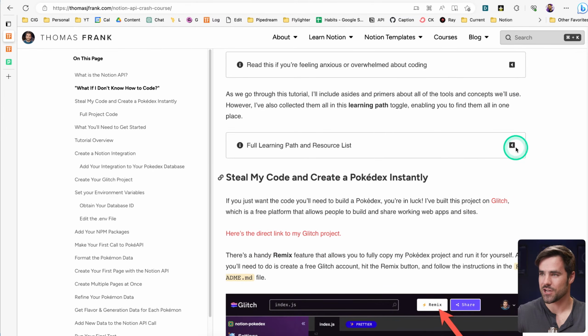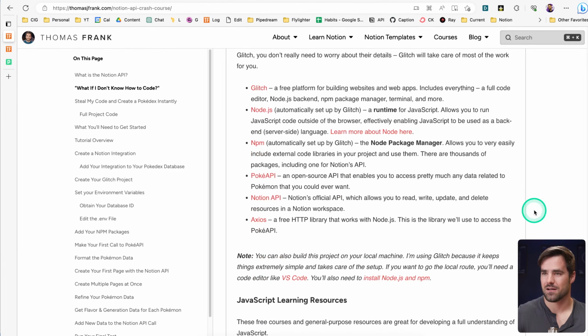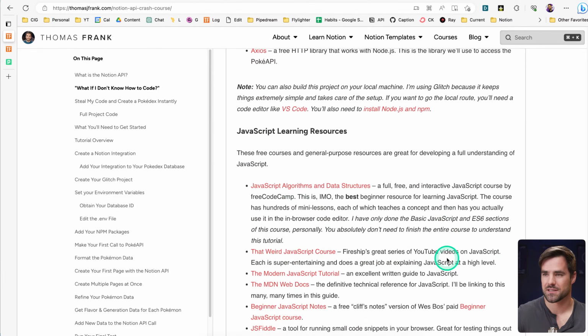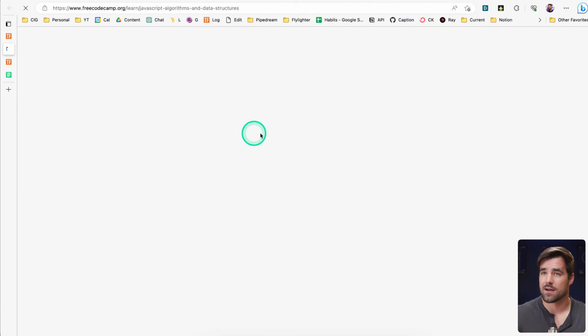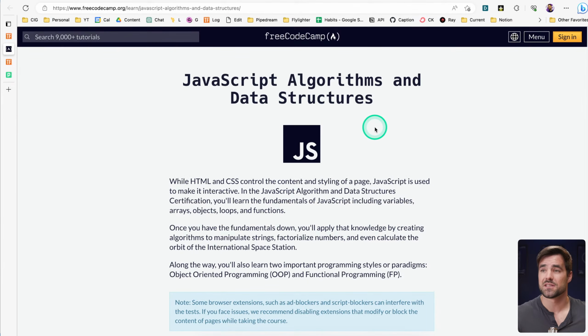So check this out, because in here, I have linked to all the tools I use in this project. And this is the main thing. This is what I recommend everybody start with if they're trying to learn how to code, especially if you want to learn JavaScript. Check out this section here, my learning path on that project. And this JavaScript algorithms and data structures course, this is exactly what I took. So if you want to learn Python or something else, obviously this isn't the course for you, but if you want to learn Notion API, which I'm guessing a lot of you do because you're here, JavaScript is the language to learn for that without question.